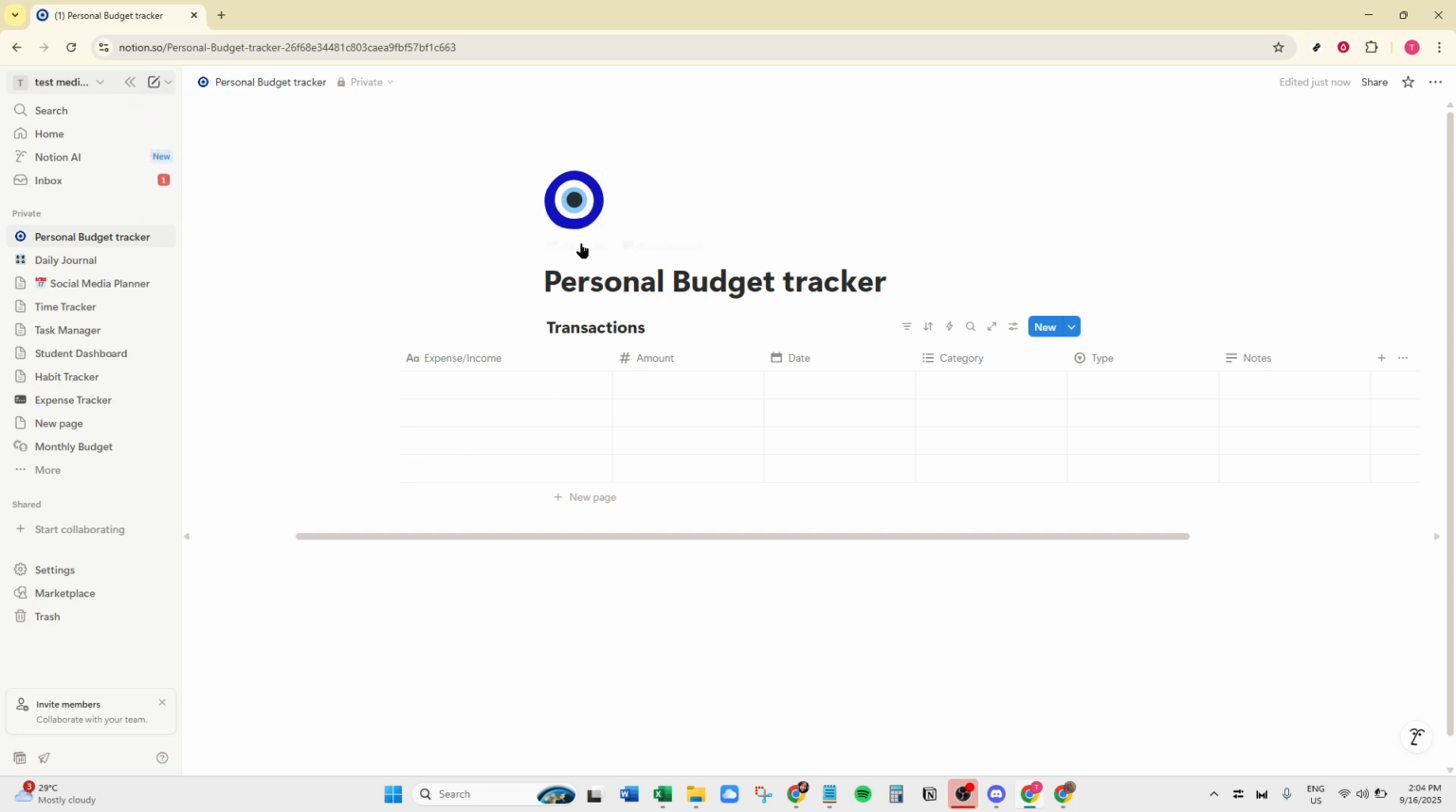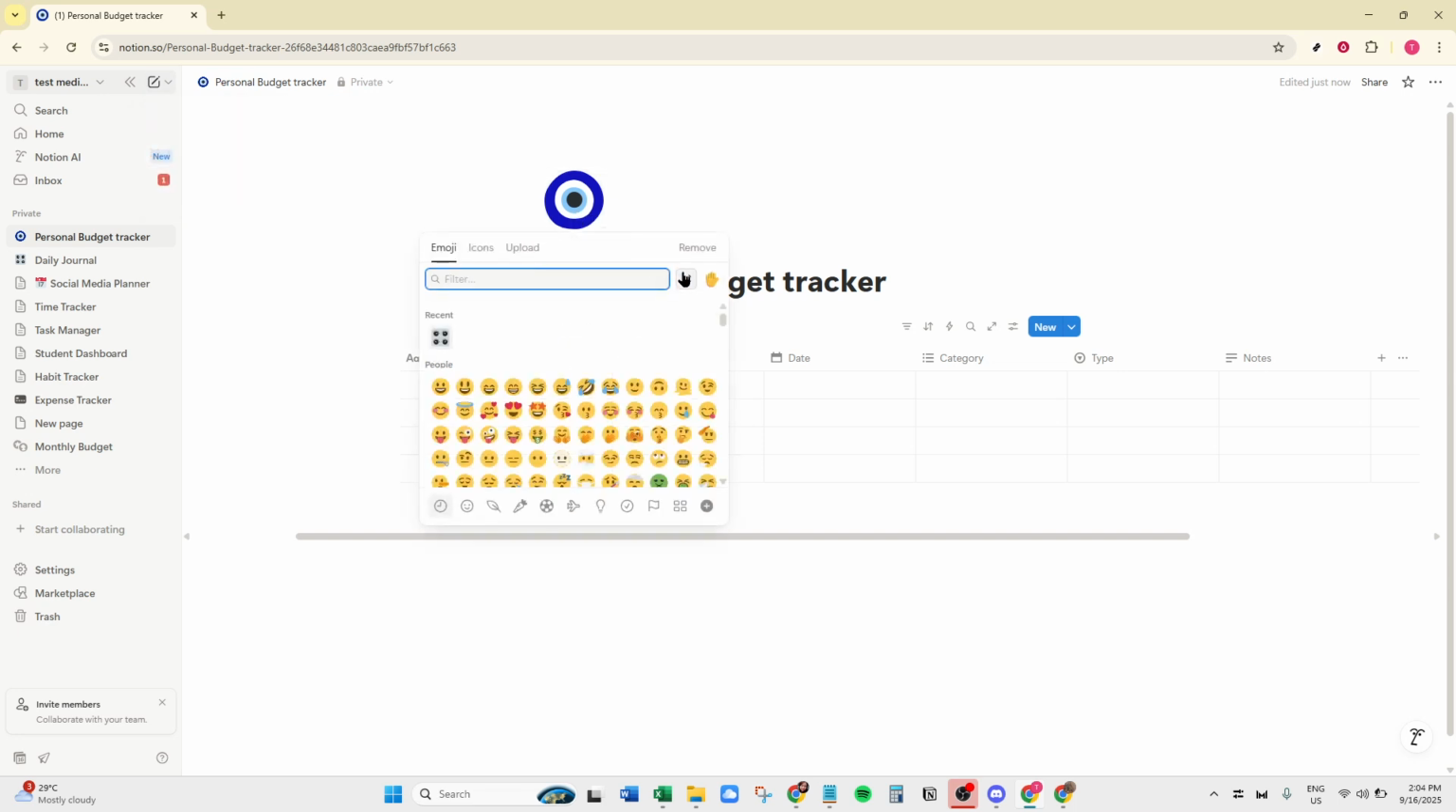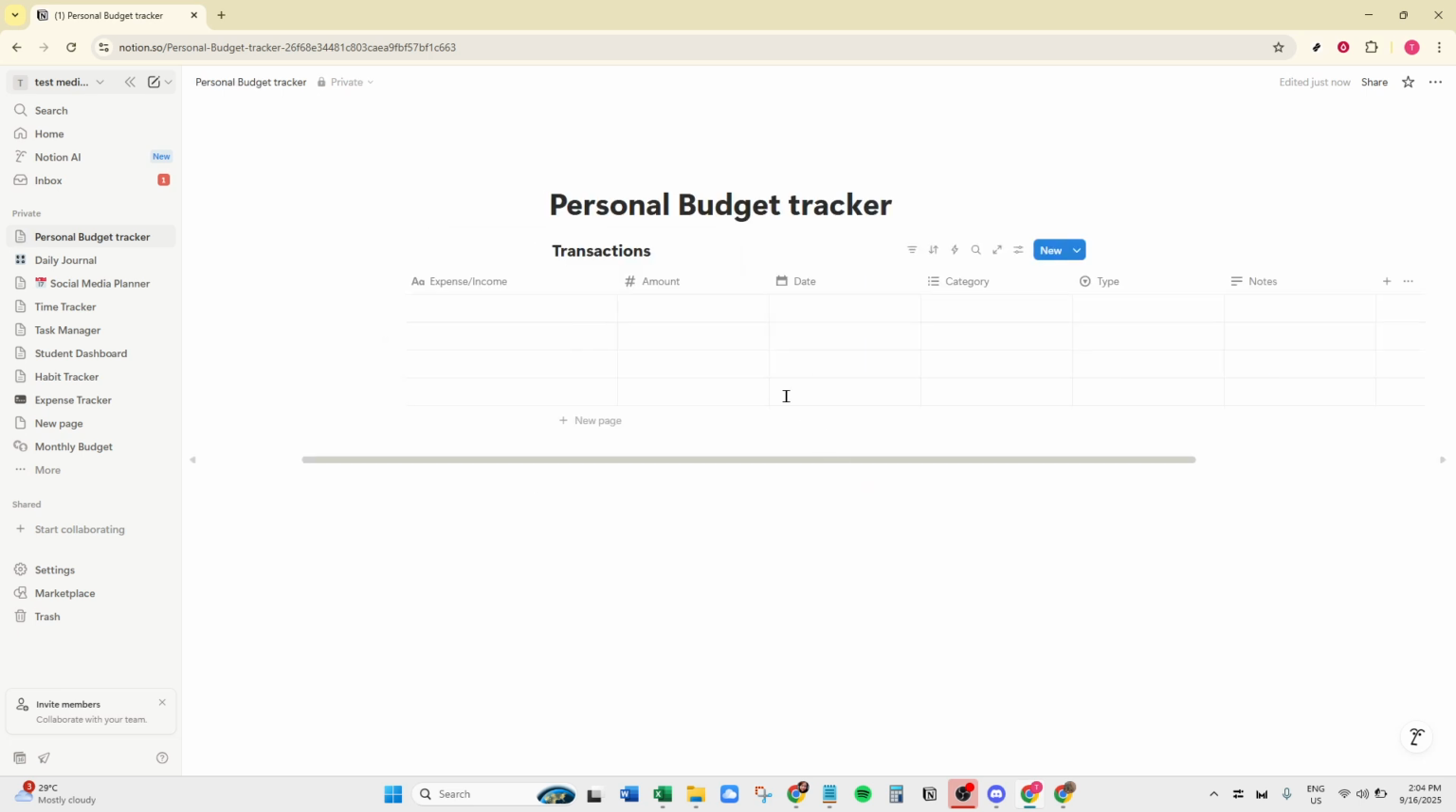Once your new page is open, it's time to give it a name. A good descriptive name such as Personal Budget Tracker will make it easy to locate in your workspace and will remind you of its purpose each time you open it. Naming your page is the first step in organizing your financial journey in Notion.